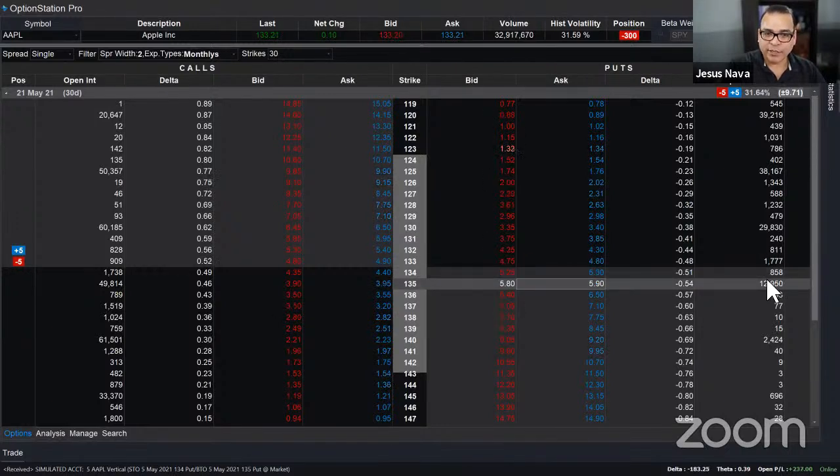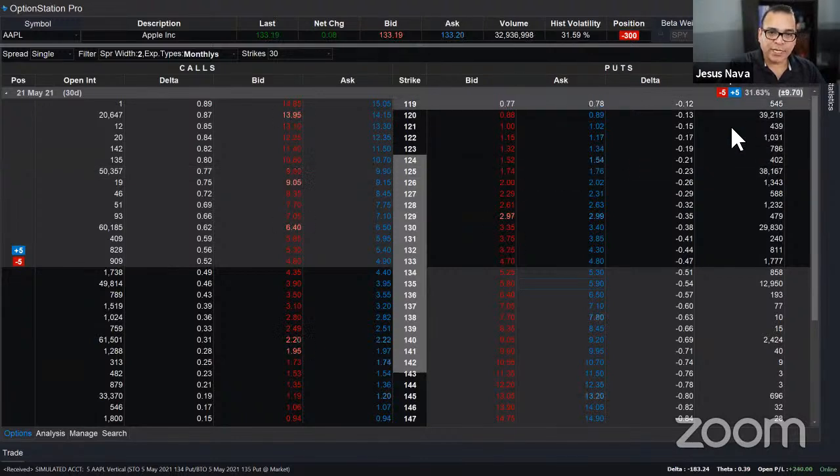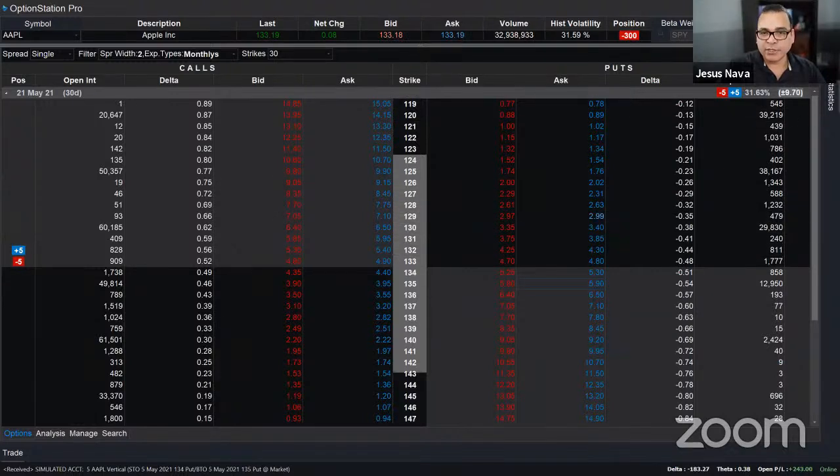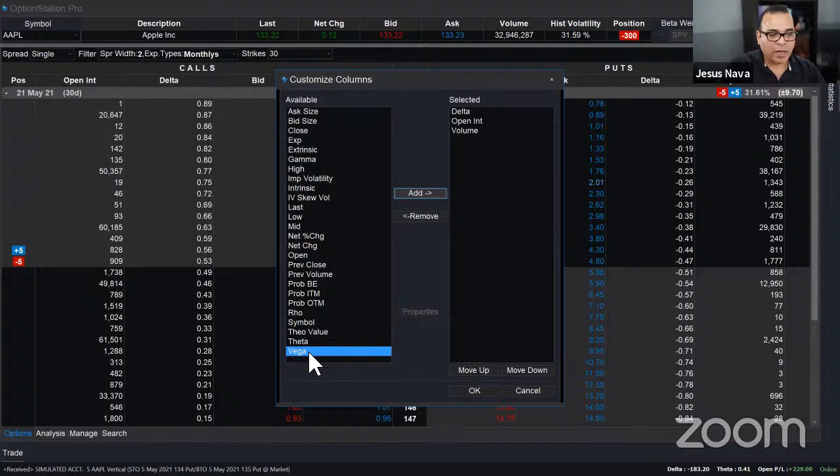We have some open interest. Let me add volume to this view. I always like to look at volume in addition to open interest to see how the options are trading. So I'm going to go over here to the wrench and customize columns, and I'm going to look for volume. You can add any other columns here if you want. If you want to track the Greeks, if you want to do other calculations, you can just add them.